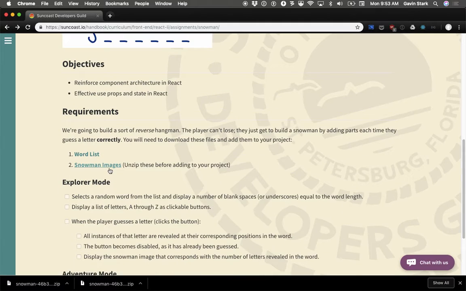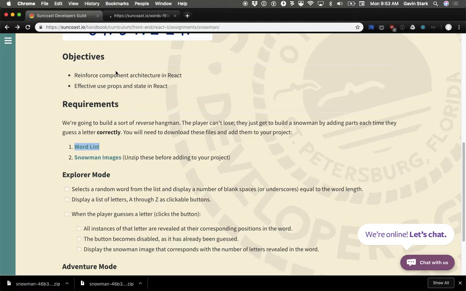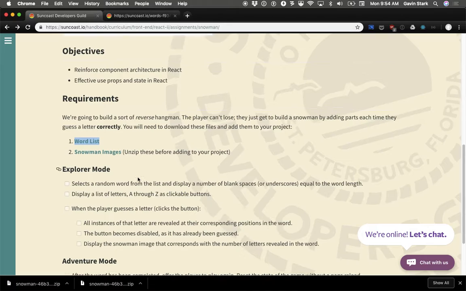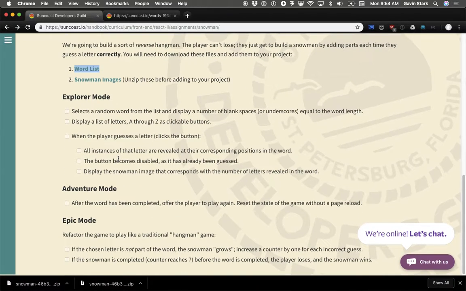So, right, my first thing, and what I suggest for you all, is when we first start looking at this, we're going to read the instructions and let's make a plan of attack. How are we going to attack this problem? So we know so far that we're building something like Hangman. There's no losing, and we're doing an additive process to build up this snowman.